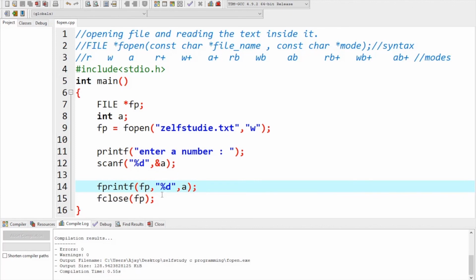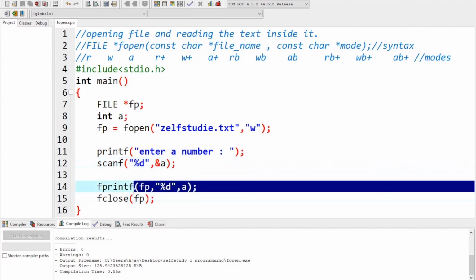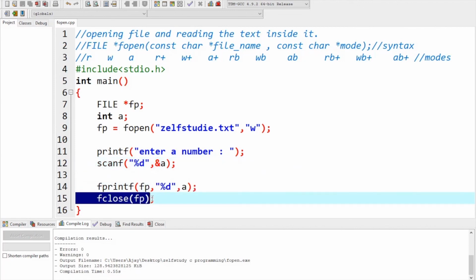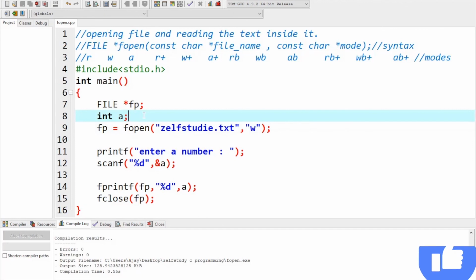So we have entered the value of a, which was scanned from the value entered by the user, and at last I have closed this file. Please remember that you have to close the file if you open the file. Guys, this is much simpler than reading the file. Writing the file is much simpler than reading the file.